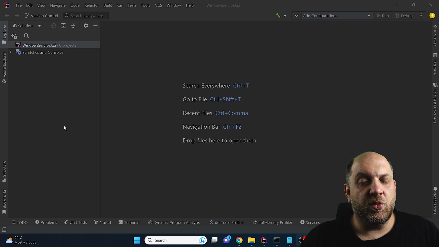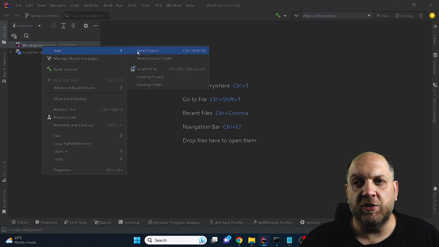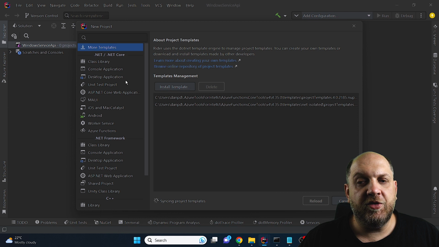So, can I run a .NET 7 minimal API in a Windows service? Let's find out. To do this, I have created this blank solution where I don't have really anything. And what I will do here is simply add a new project. Now there are several templates here when it comes to ASP.NET Core, and you will find these templates or similar templates in Visual Studio.